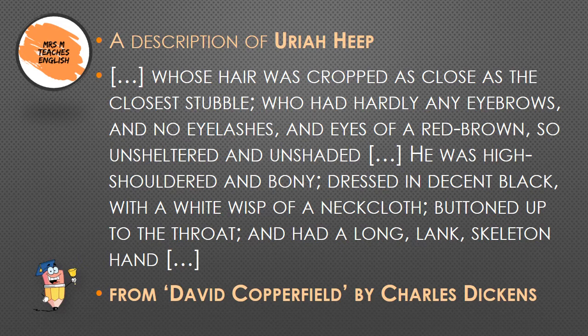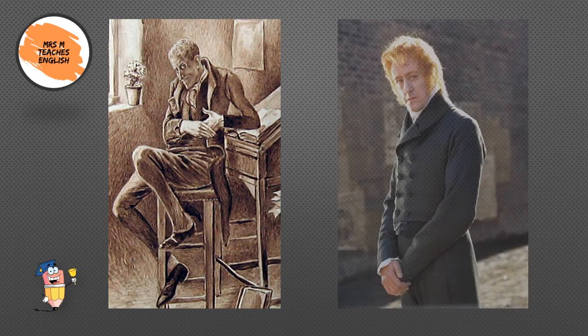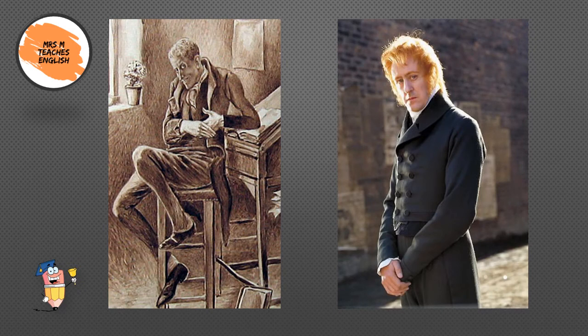You might dismiss this as an overly descriptive passage, but the use of the emotive words to describe the character's eyes and that long, lanky skeleton hand must evoke a picture of a rather creepy and untrustworthy figure. The vivid description by Charles Dickens should have had you conjure a mental image such as this one, or this one, which shows the actor Nicholas Lyndhurst cast as Uriah Heep in a film version of David Copperfield.